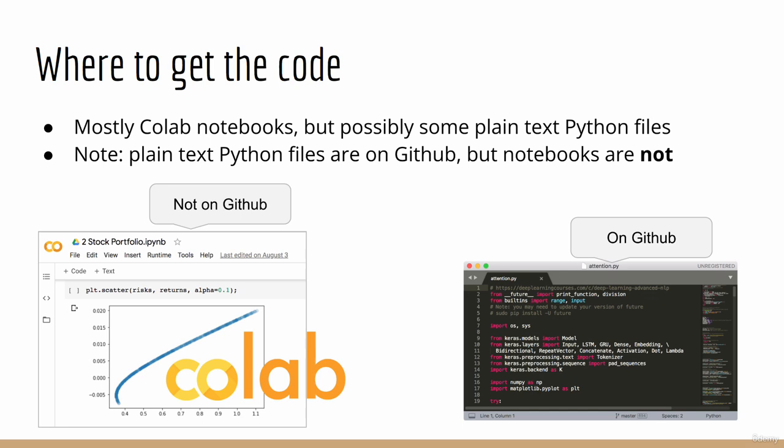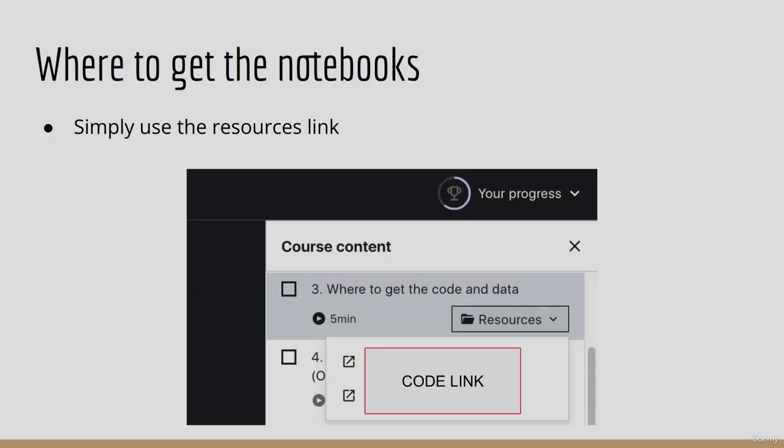Well, it's very simple. If you see a notebook interface on the screen, that means that code will be provided in the form of a notebook. If you see Python in a text editor, then that code will be on GitHub. Now, the main thing I want you to understand is that the notebooks are not on GitHub. Okay, so specifically, how can you get these resources?